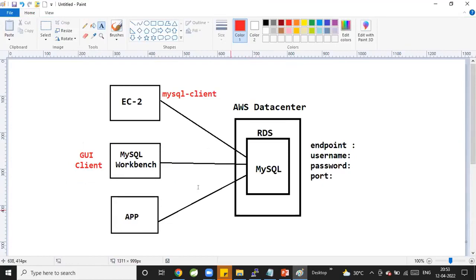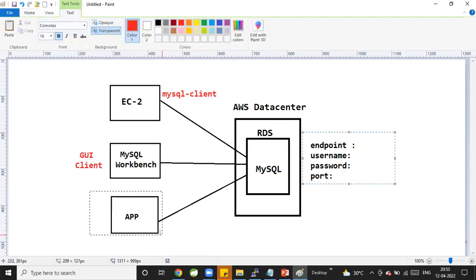Now, once the development team is able to connect with the MySQL Workbench, based on the tables available in the database, they will write the logic and their application also will connect with the database. If the application wants to connect with the database, what they need to do? They need to configure the database details in the application or not?